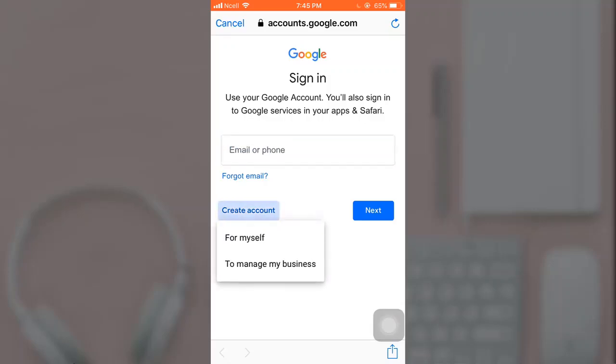There are two types of Google Drive account, one personal and one business. If you want to use it for your personal use, tap For Myself, and if you want to use it for your business, tap To Manage My Business.